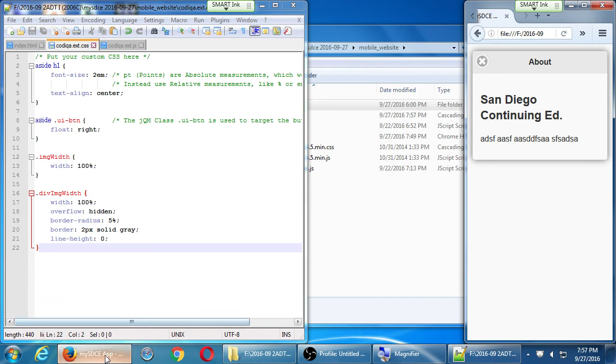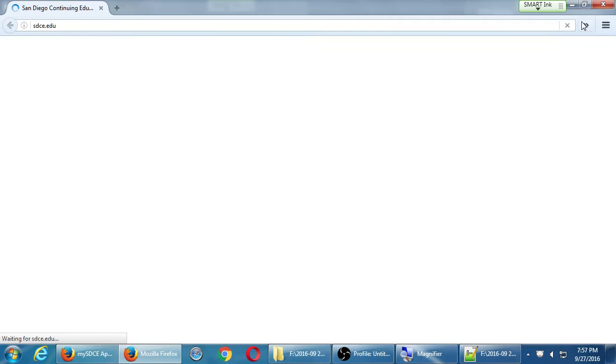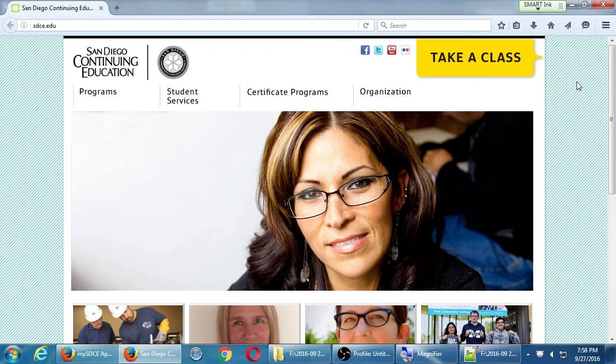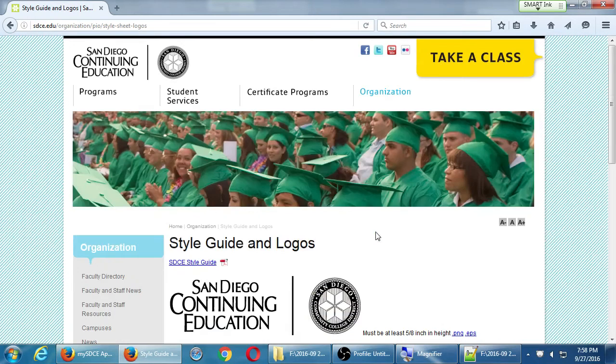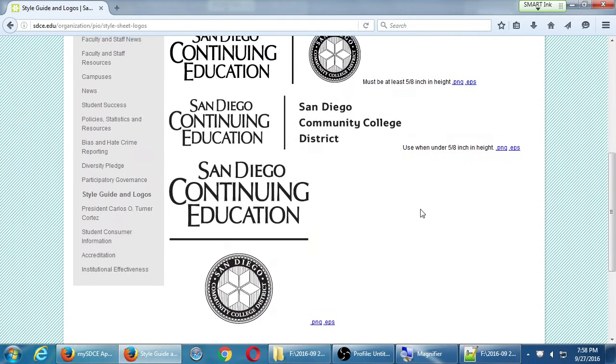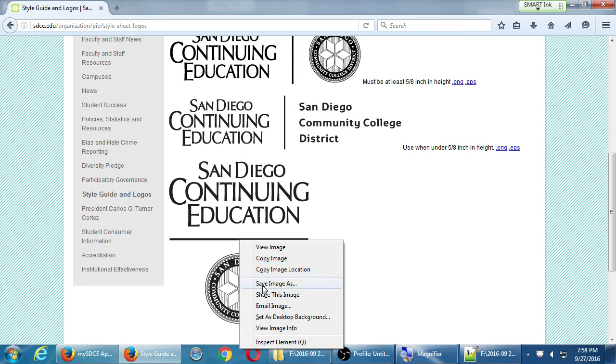So let's go back to the college's website, and it's a little bit hidden, but if you hover over organization, you'll get style guide and logos. There's a tall logo that I like right there. You can download it, right-click and save, or save the PNG version. Don't get the EPS version, that's not web-ready. So you want to save that image.